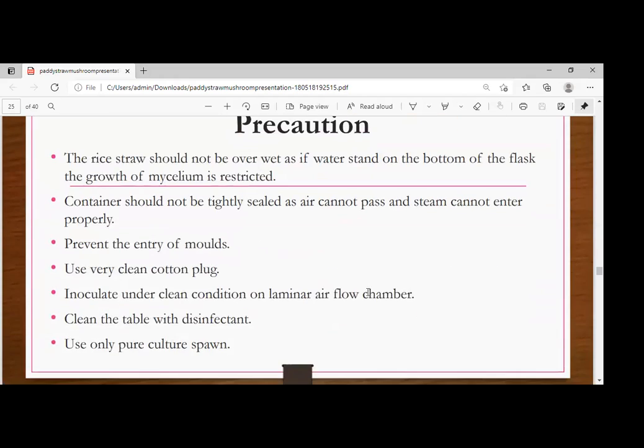What precautions can you take after preparation of the straw? The first precaution is that the rice straw or wheat grains should not be overweight with water. If water stands at the bottom of the flask, the mycelium is restricted. This is the first precaution.